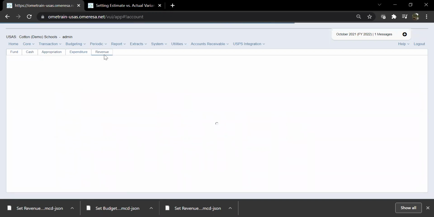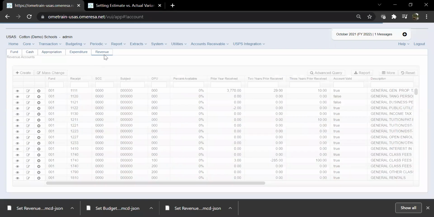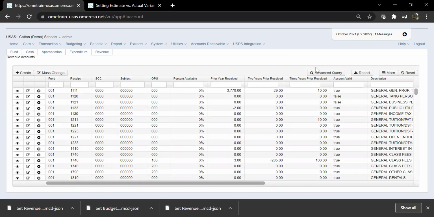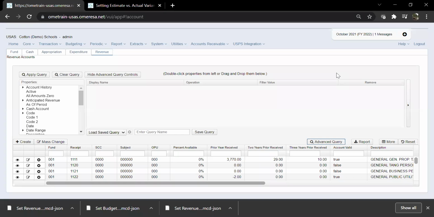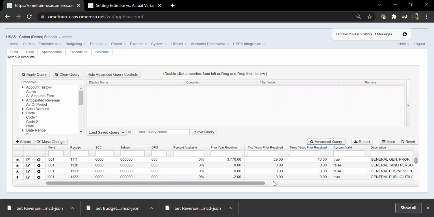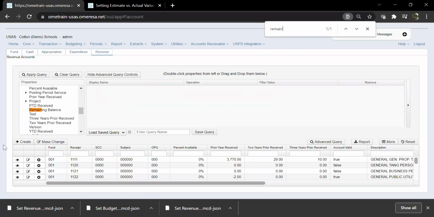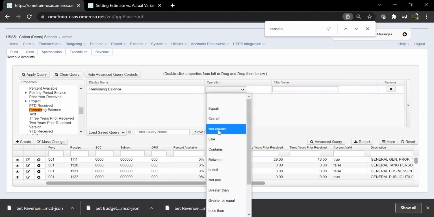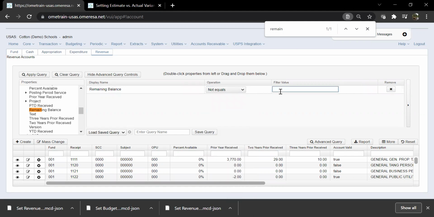Like the expenditure account change, the revenue account change is nearly the same, though slightly different. You will want to upload your mass change file. On Advanced Query, you will want to find remaining balance. Click and drag to add it to the screen. This operation is the same, not equals, 0, then apply query.